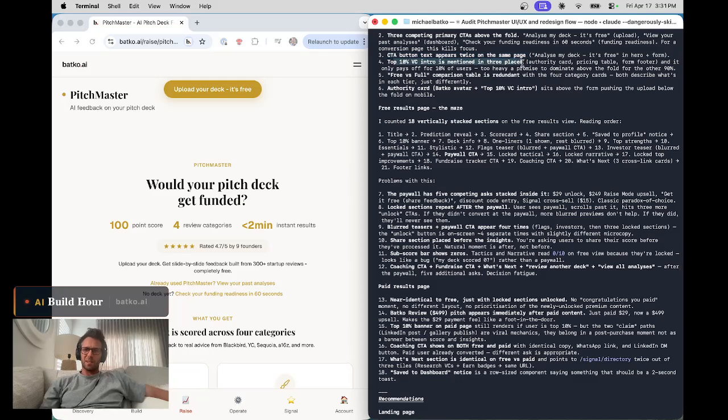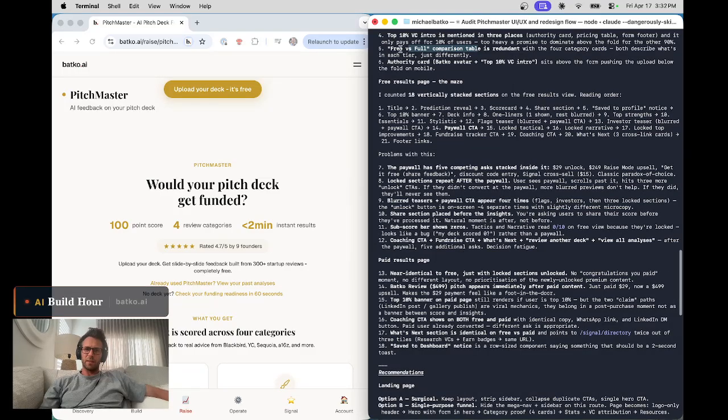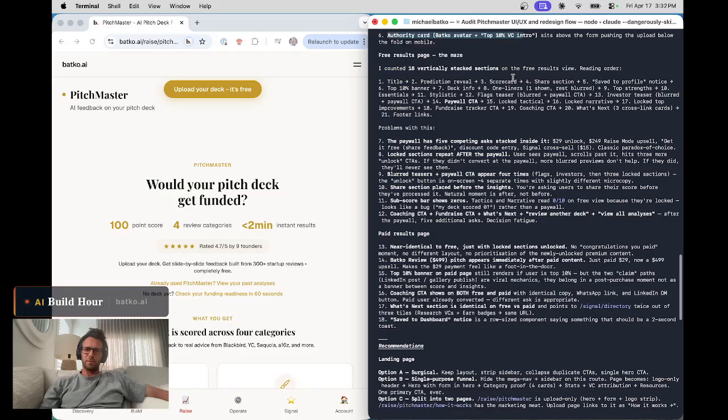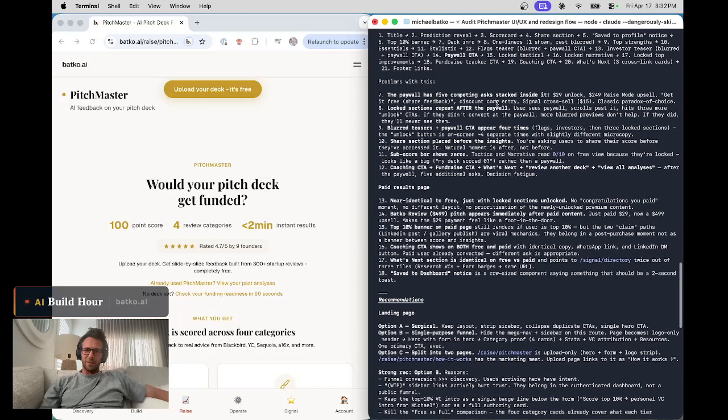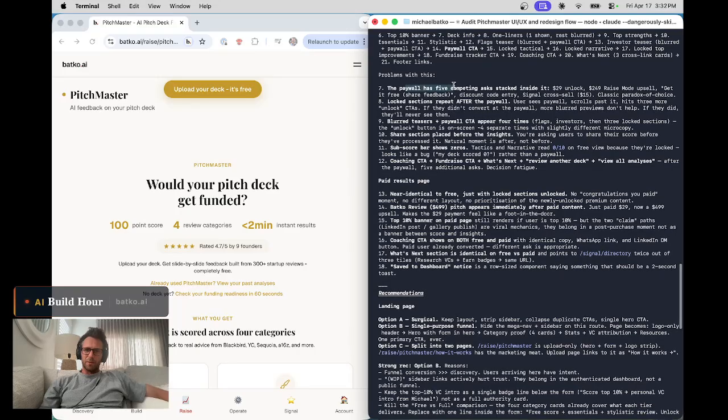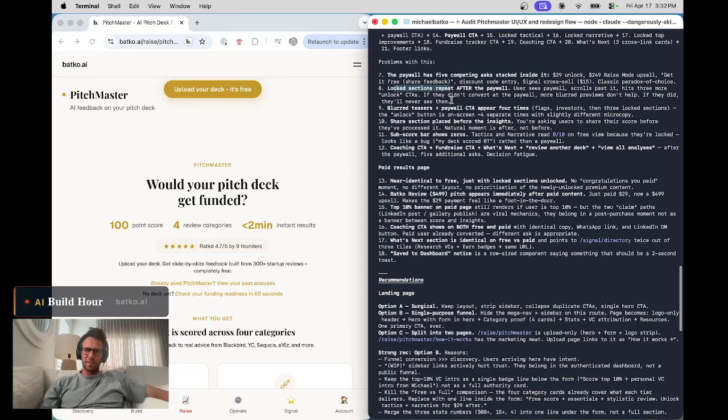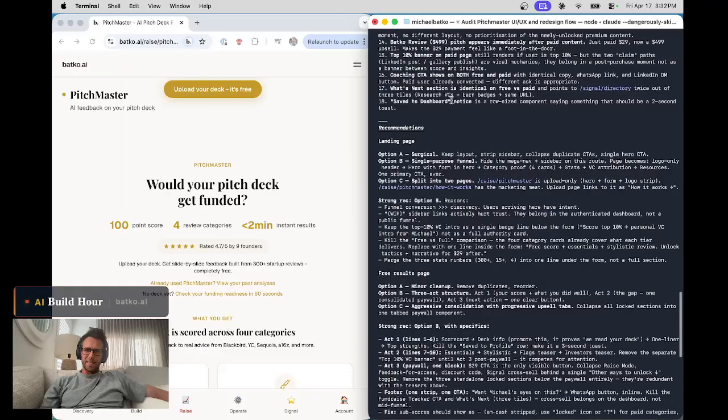The 10% CTA, yeah, that's what I mean. There's just way too much on this page. It's mentioned 3 times. Free and full comparison is redundant. Then the authority card sits above the form, pushing it down. Yeah, really good. Great insights right there. The free results page is the maze. Yep, there's 18 vertical stacks. Yeah, we gotta fix that. The paywall has 5 competing asks. Look, yeah, oh my god. All right, let's skip that.